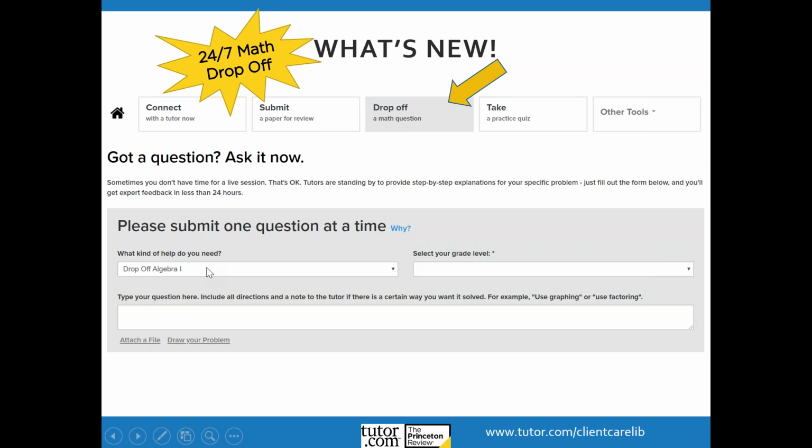What will happen is your patron will choose the area of math that they're looking for. They'll enter their grade level. They can type the question in here or simply ask, please help me solve this. And you can attach a screenshot of the question, which is quite popular, so that your tutor knows exactly what you're looking for. Or you can hand draw your problem right in here.